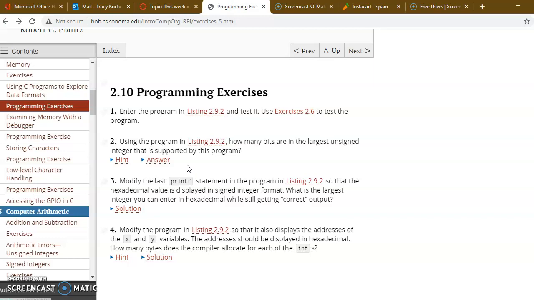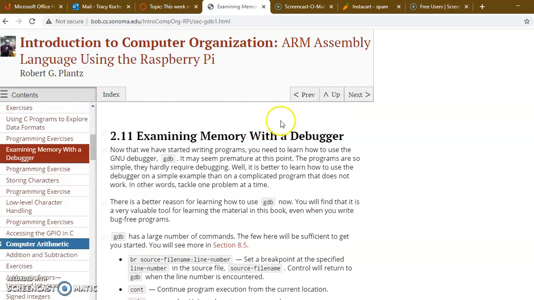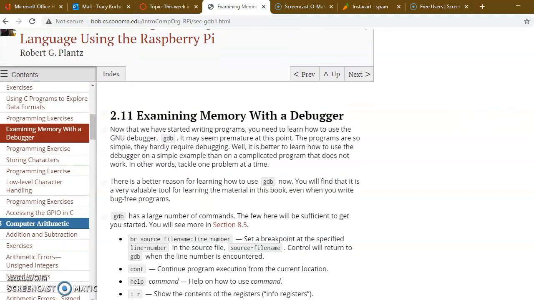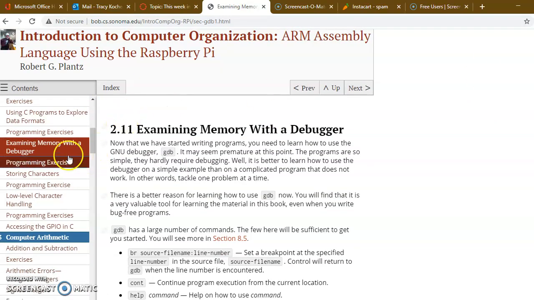Then it says modify the last printf statement so that the hexadecimal value is displayed in signed integer format. So you're just going to change that printf statement to a different format, and then modify it so that it addresses the x and y variables that should be displayed in hexadecimal. You're taking all the conversion work from the first part of the chapter and doing it with C. Now, it continues to look at some programming exercises in here, but I'm going to stop with that.